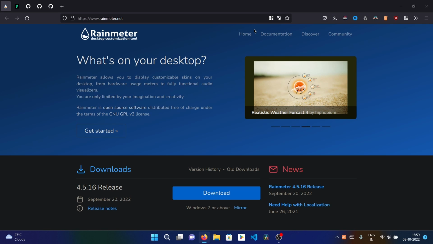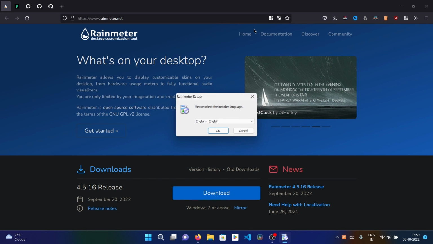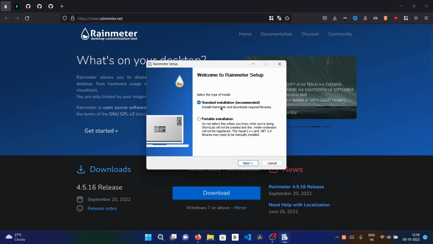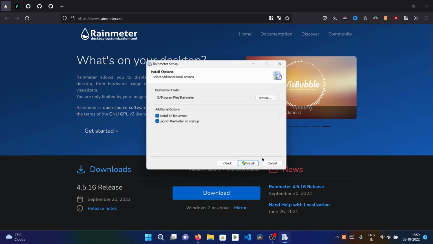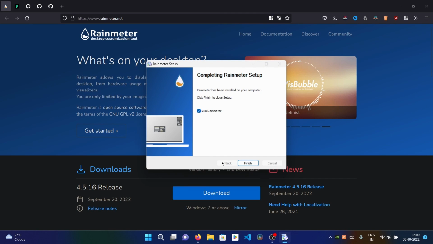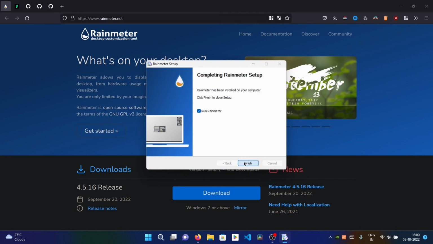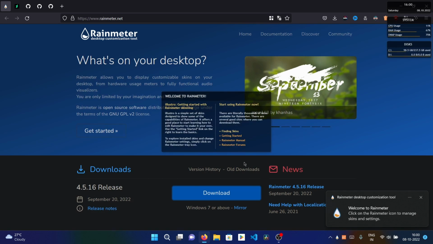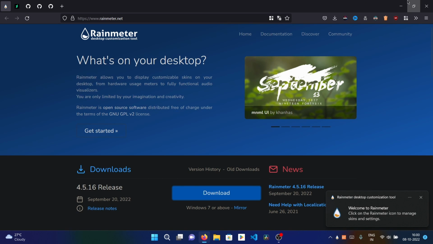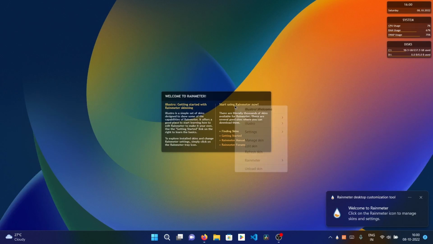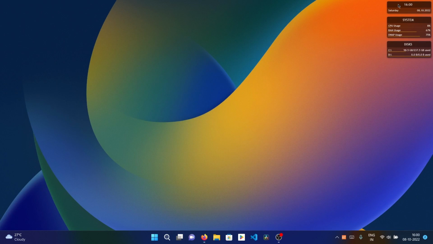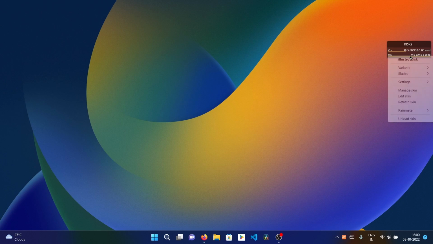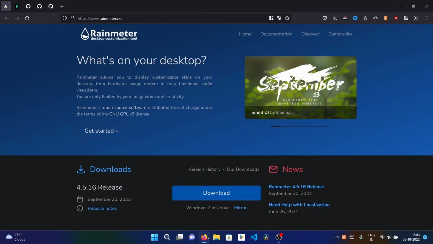So just open it, continue the installation, and then run Rainmeter. Just click the finish button. After that, you will get the widgets, and just unload these because we don't need them right now. Right click and unload. Okay, so Rainmeter is installed successfully.